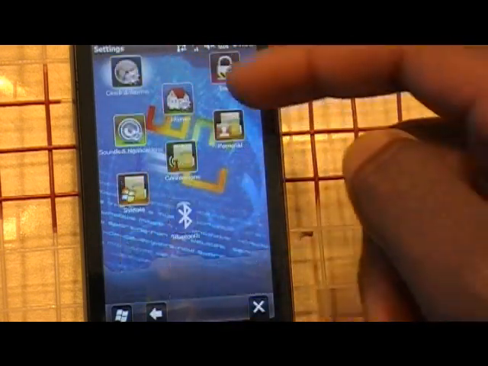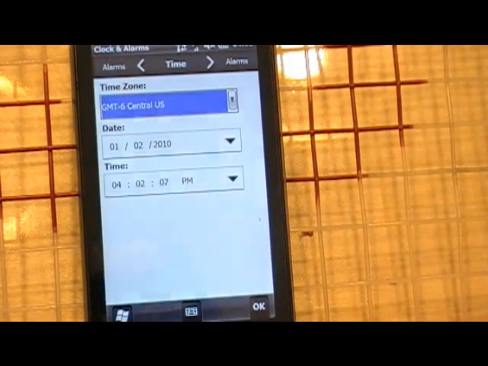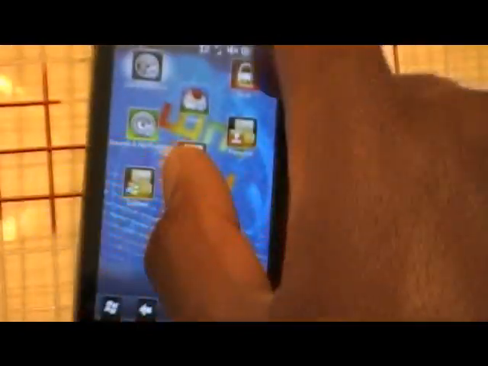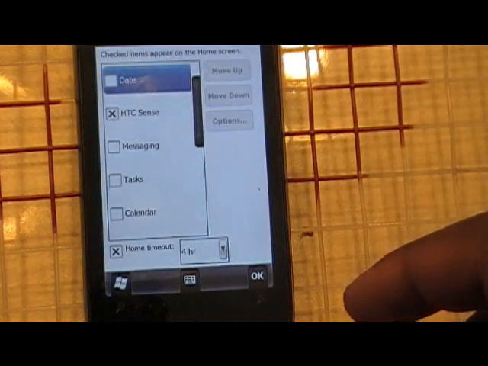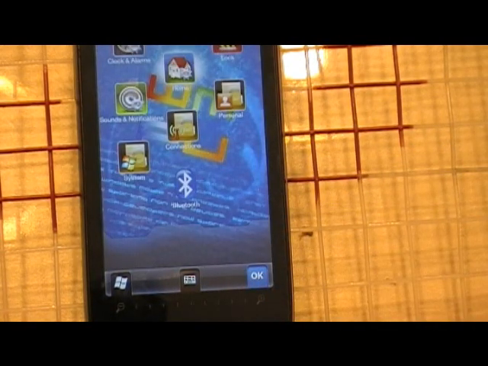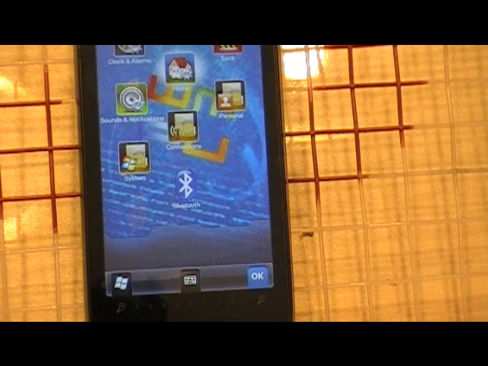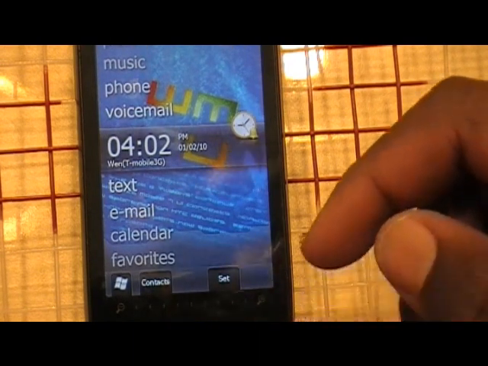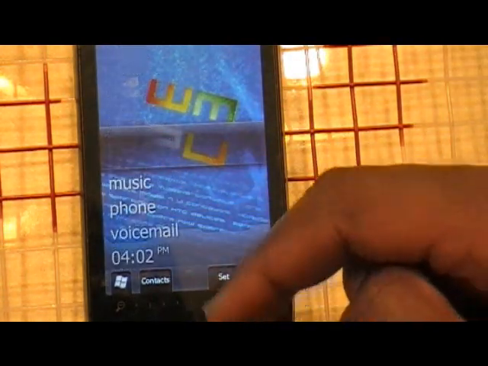Let's go through some menus, some settings. Clock, this is a new look I like about the 6.5 point whatever. It kind of looks nice. Yeah, I like it. Let's change the home screen to the regular Windows Mobile looking home screen. Takes a second. Okay, this is the background here. Again, as you see, it looks really nice.